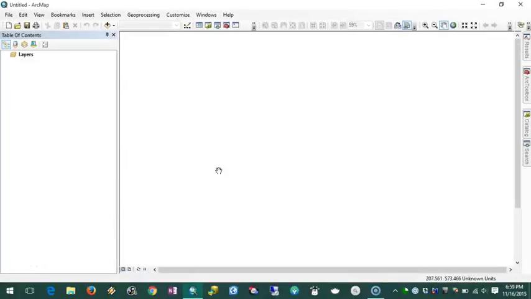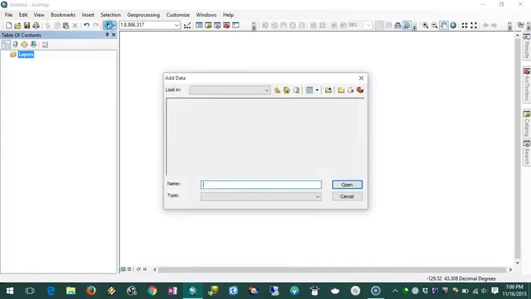Welcome back, everyone. In this video, we'll cover what a data frame is, how to use them, and how to lay out and export a basic map document to a PDF. To begin with, I'm going to add a data layer to my map. In this case, I'm going to add a layer of rivers covering California.